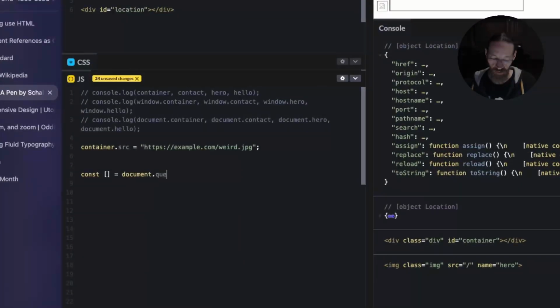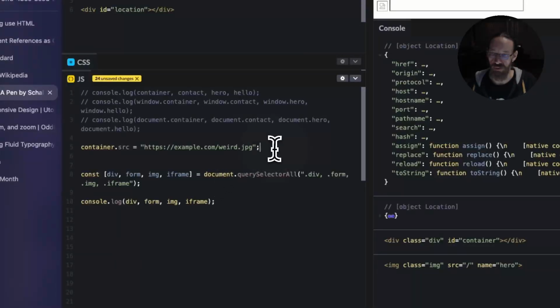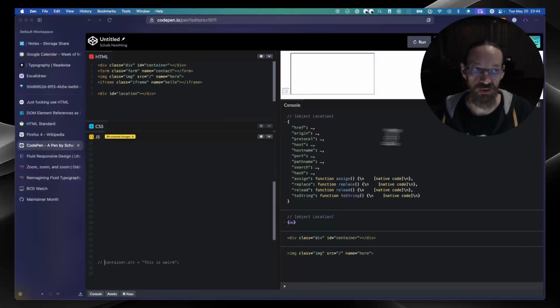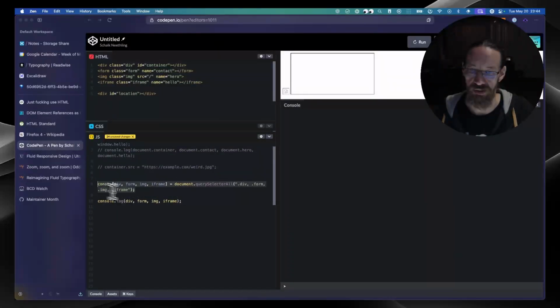So we do document.querySelectorAll, and now in here we're going to say .div, .form, .image, and .iframe, and blah blah blah. Let me just see. Oops, I made a mistake over here. So yeah, and then in here we'll do div, form, image, iframe, and of course these are just the variable names I'm using right now. There's nothing that forces you to use those names. And now if we just not do this so we don't get potential errors, we clear this. And so we have basically a single line of JavaScript. So let's run this. Ba-da-da! There is everything.